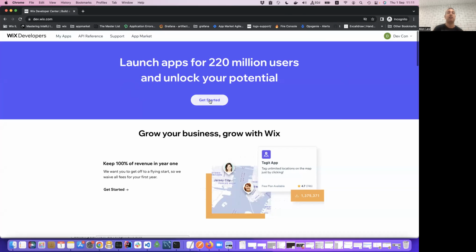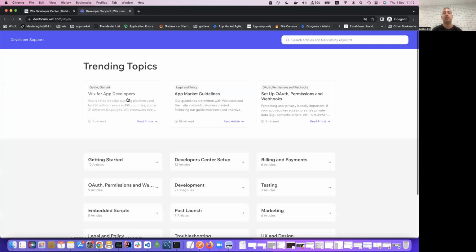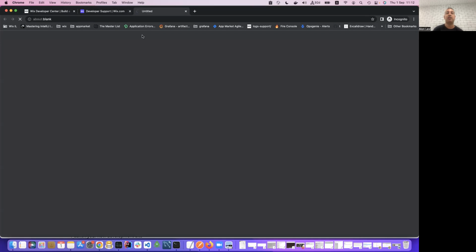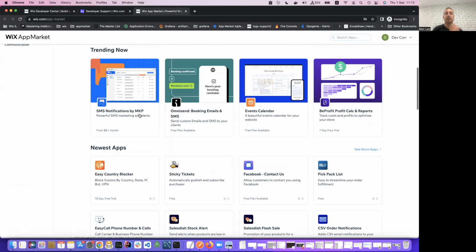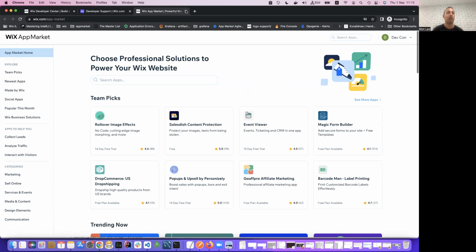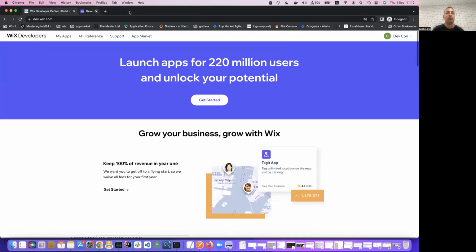But first of all, a few words on the Dev Center. The Dev Center is the place where you create apps. And of course, you have here a lot of links for API reference, support, and of course, the app market itself. If you want to have a quick look at our support, you can see here a lot of articles on how to build apps and how to get started. And of course, the app market itself, where you can see all the current apps and the newest apps and the solutions that we have now. Cool. So we are here now in the Dev Center, and we are ready to get started.